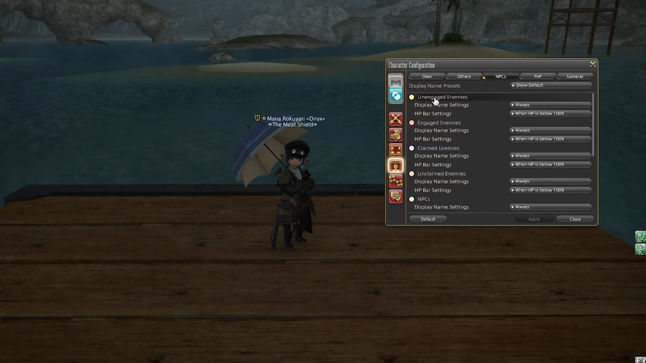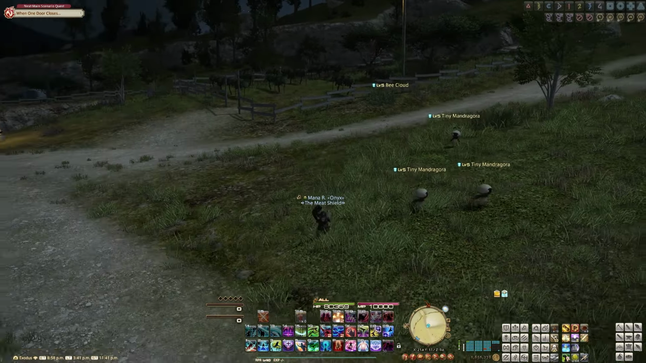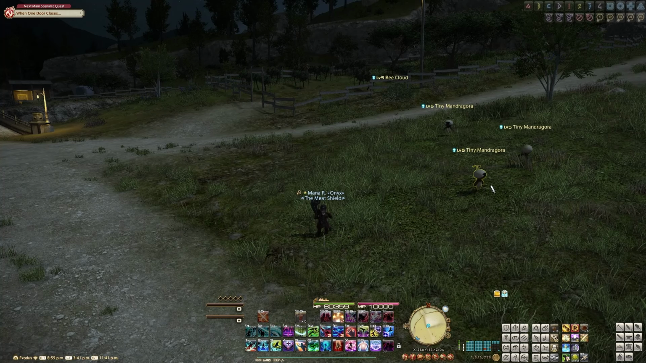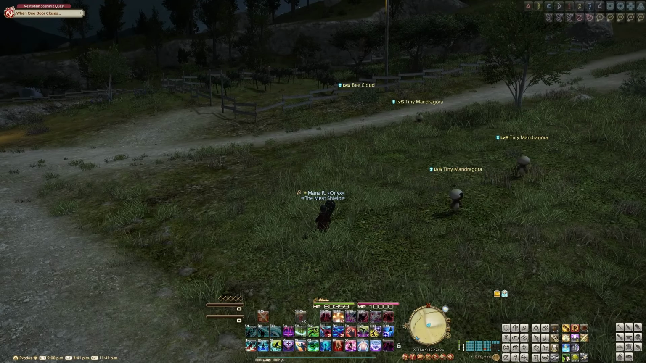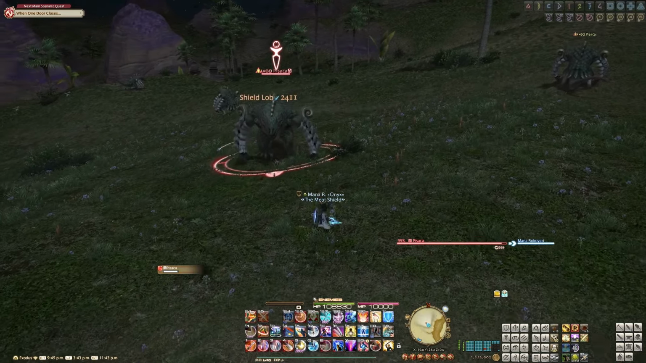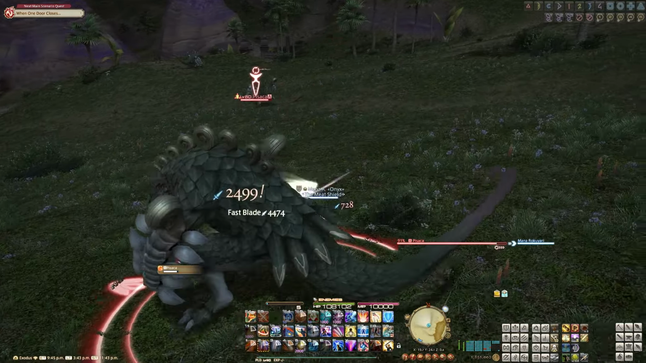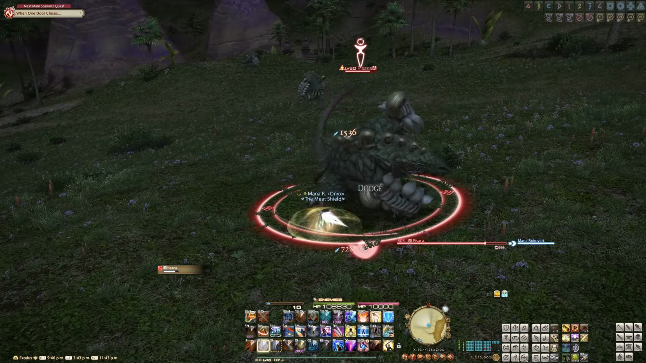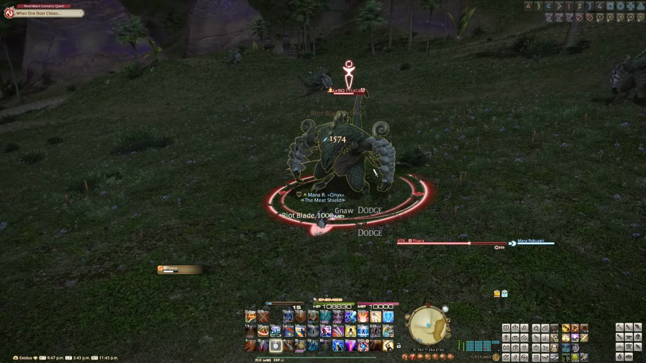Starting with untargeted enemies. These are enemies out in the world that have not been engaged by anyone, they're just kind of roaming around, and you can change how their names are displayed and their HP bar. Engaged enemies are mobs that you've attacked and you have started combat with. For these enemies, you could change when their name is displayed, as well as when their HP bar is displayed.